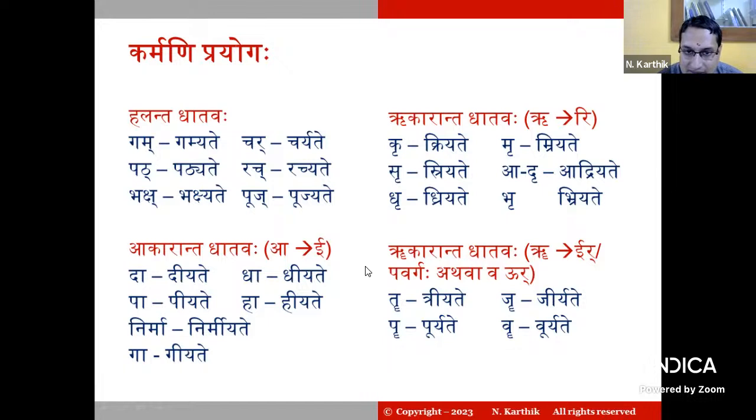Puryate is to fill. Then uryate. Last one, vuryate. Vuryate is actually to accept someone. In fact, it is the older version of to accept, to choose.